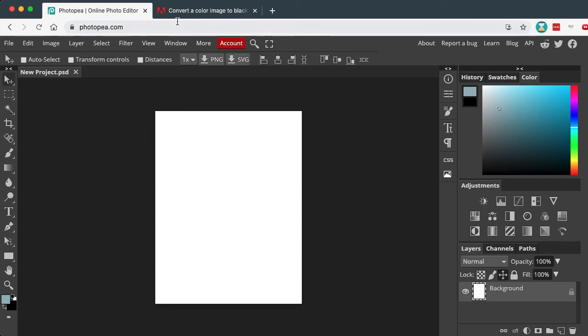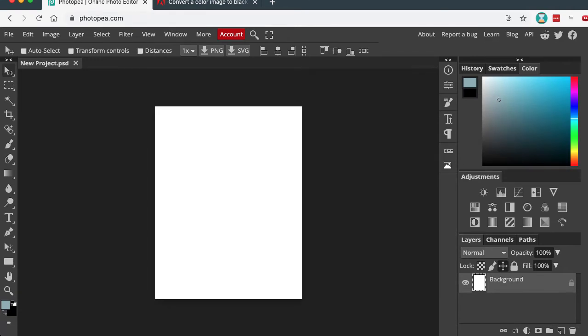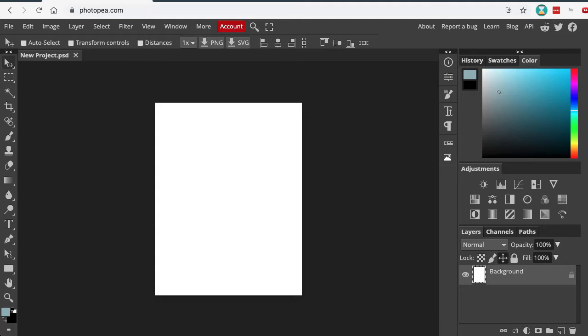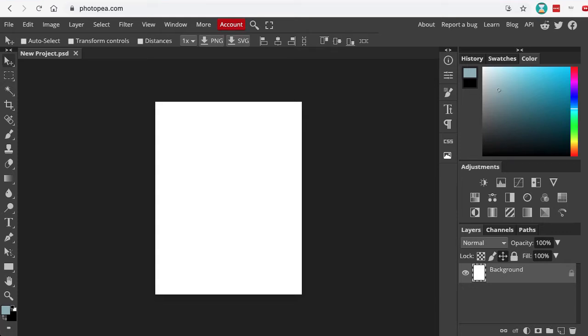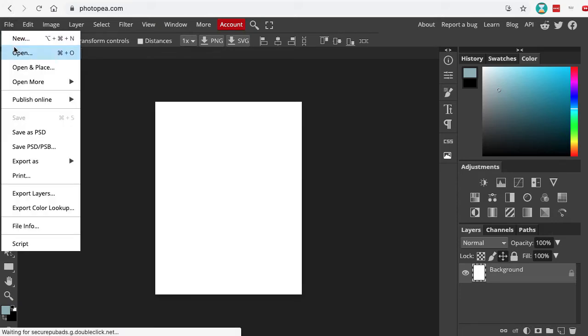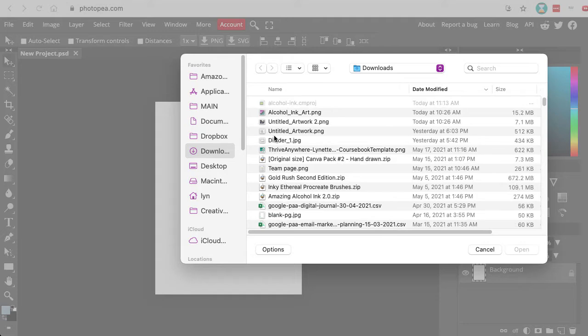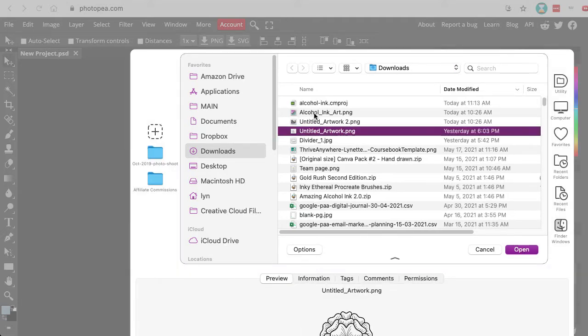If you didn't know, Photopea is free, and you just type in photopea.com in any browser. I'm going to expand this just a little bit so we have a bigger space to see what's going on. Then next, I'm going to open and place the alcohol ink image that I have here.